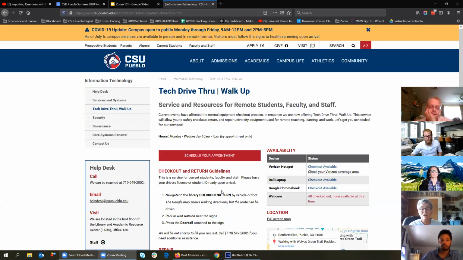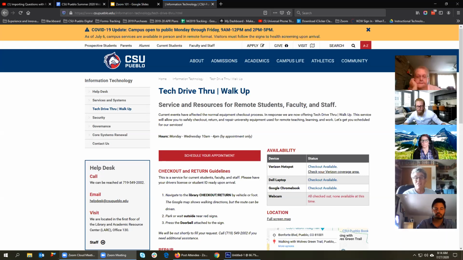We did get a copious amount of computers. Now, going to the fall, we're going to see how much that stock gets depleted. But right now, we do even have Verizon hotspots available for students. So this is probably your best answer in the short term of how they would be able to leverage video in the classroom. So I suggest that tech drive-through.